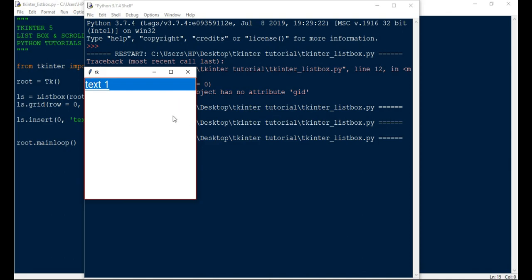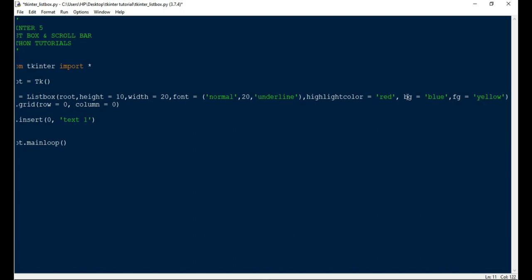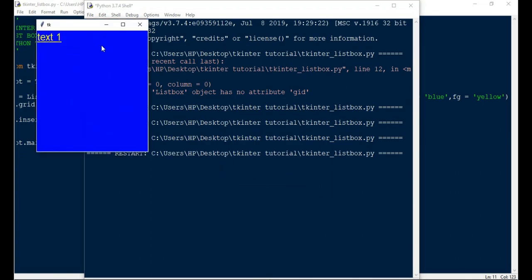And we can also change the background color and foreground color, that is the background color of the list box and the text inside the list box. We can change its color by giving bg equals to, that is for the background color, something like blue, and foreground, that is for the text, we can give as yellow, something like that. And when we execute this, you can see that the background color is blue and the text is yellow.